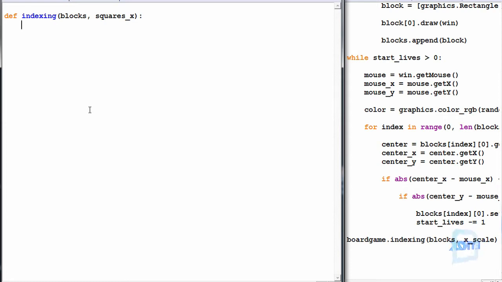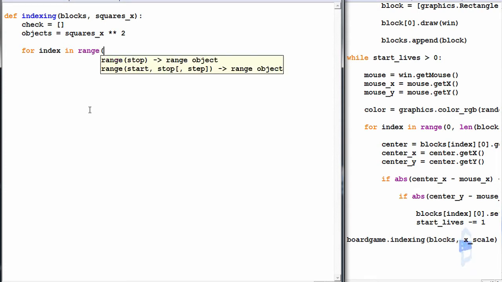So now first we need to make a check. And this is going to be our temporary storage of our index values. So it's another list. And now we need a number for our number of objects, which we can calculate here again, simply being the amount of squares along the X squared. Now we need to iterate for the range of the length of the blocks. So we get the index one at a time. So by doing this, for each object, we can start getting index values.